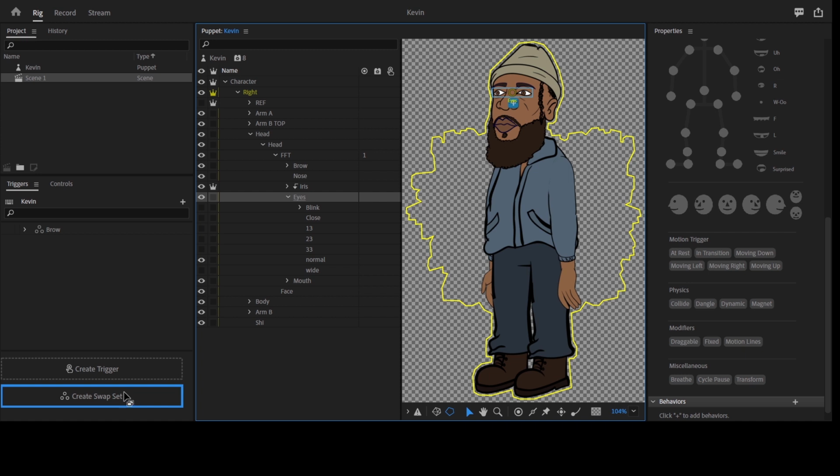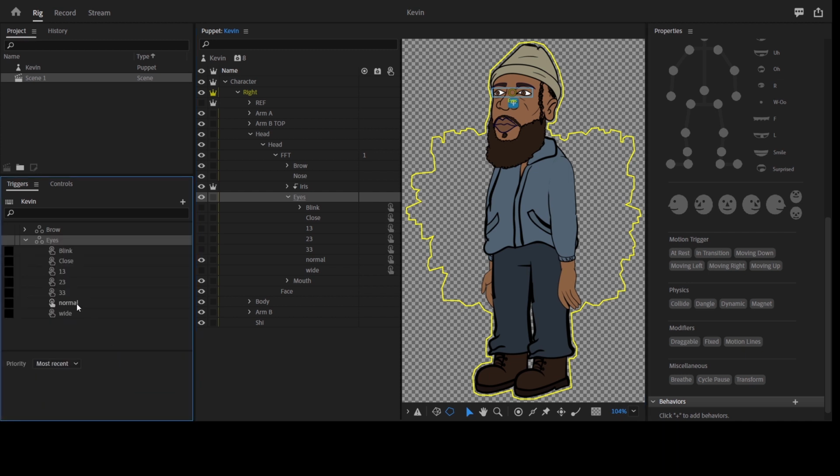So now we drag the eyes and create a swap set with it, and then you make sure you latch everything. So you select everything and you latch it, and then we have the default. And in this case, aside from the blink, all the other triggers in the eyes are just one layer, so you do not have to add a cycle layer behavior to it. So that's what I did.